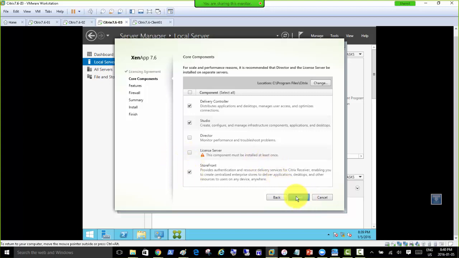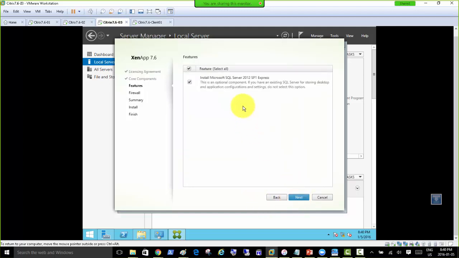And since it's letting me go, it means that the license server should be available in the environment. Storefront is already there. This component must be installed at least once. Yes, it is being installed on the other server. So studio and delivery controller, I could just put the storefront there as well. Okay, so 2 storefronts, 2 studios, and delivery controller. Next, install.